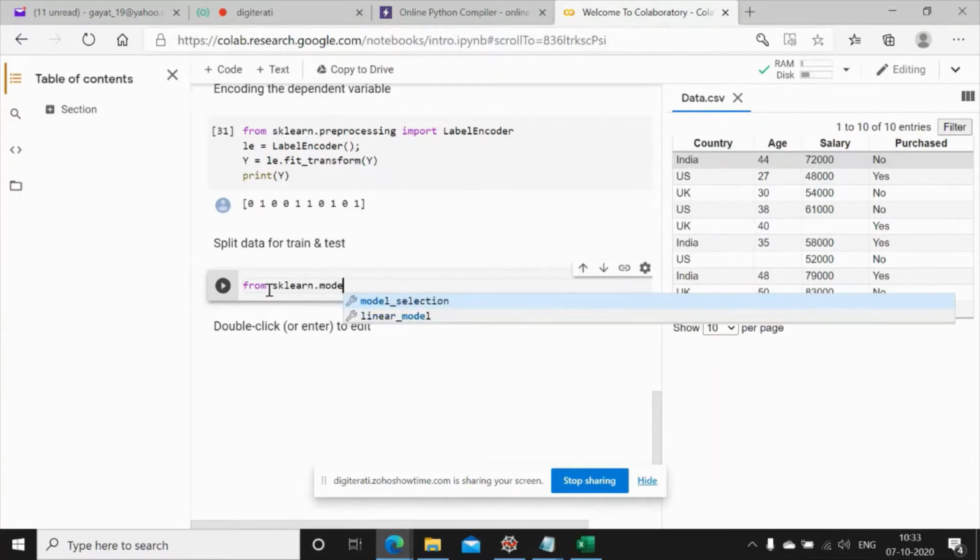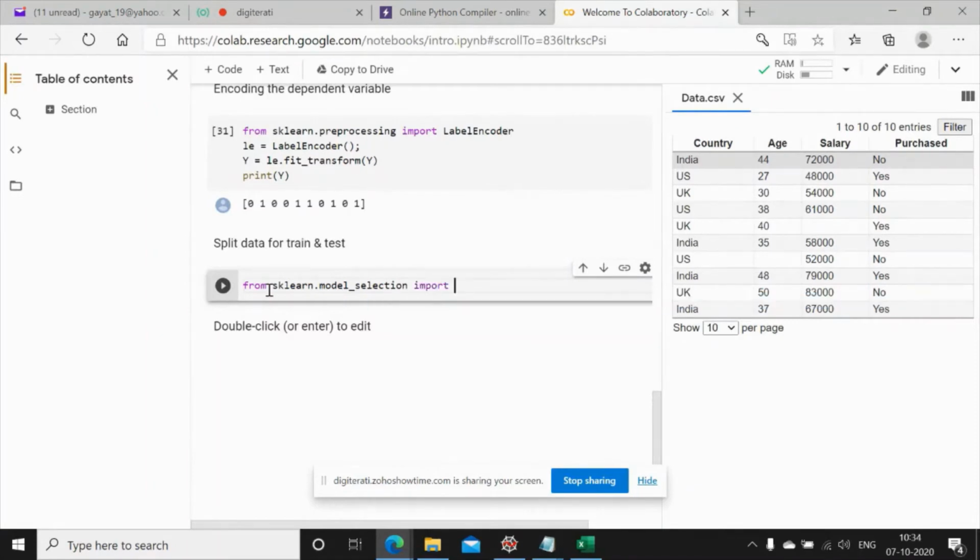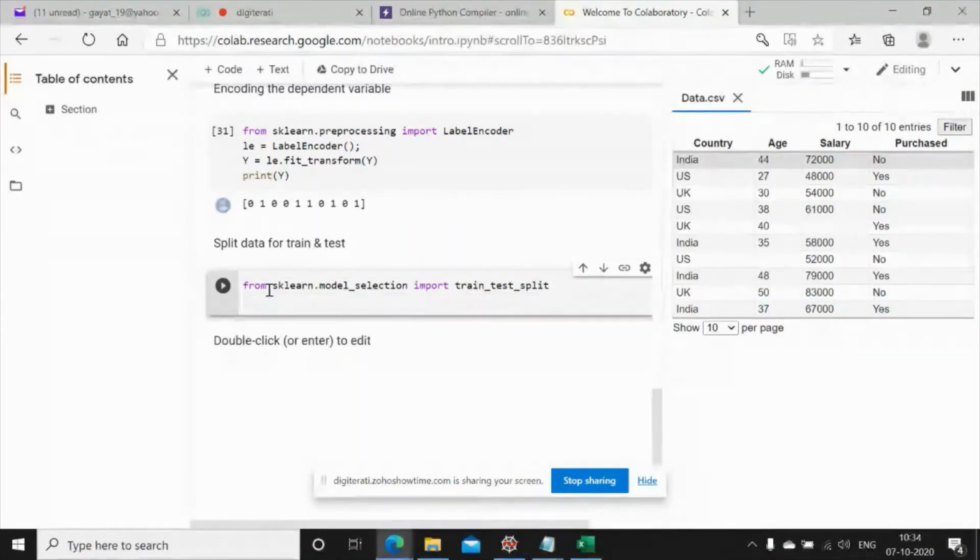From model selection, you want to import a method, this time train_test_split. That is the method we are going to import. So we're going to create four different variables. This is again Python's specialty. You don't have to use them independently like other languages. You can just use them like that.